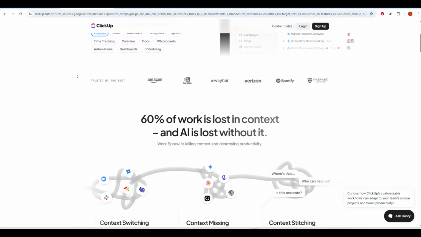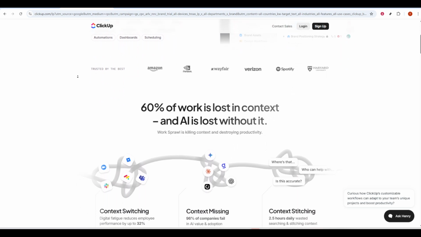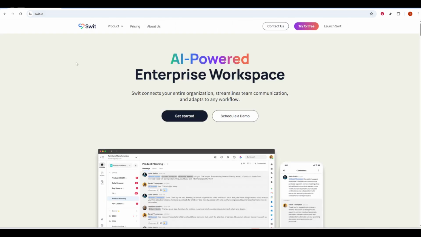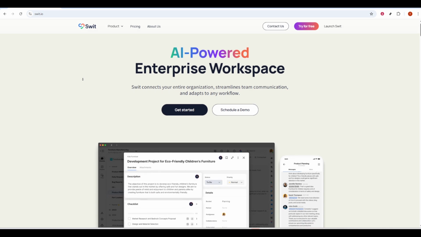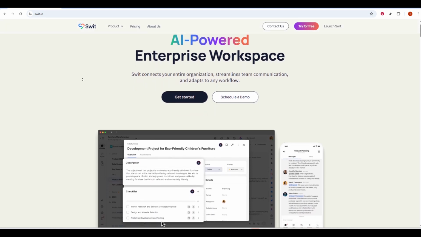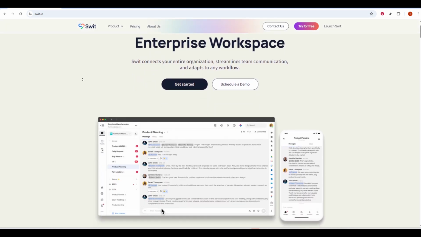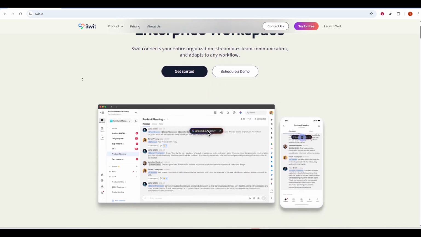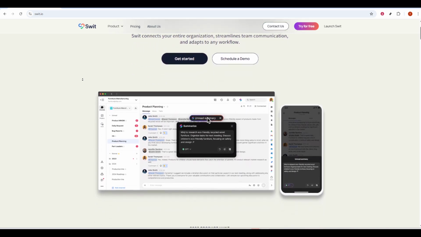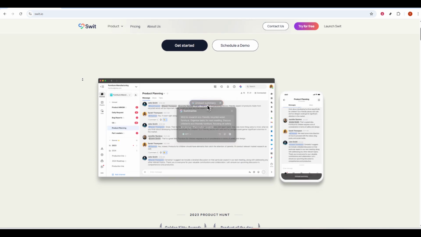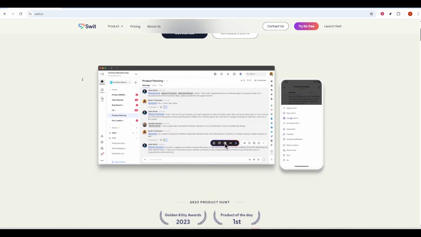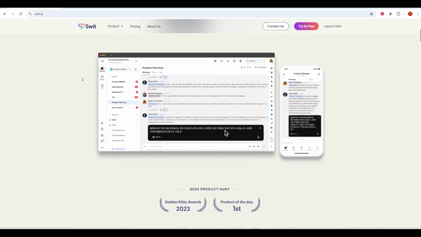Swit, on the other hand, is collaboration first. It's made for teams that live in chat but want conversations to connect directly to tasks and boards without clunky third-party bridges. If your team's day revolves around messages and you want that chatter to seamlessly become action, Swit's structure will feel familiar and fast.